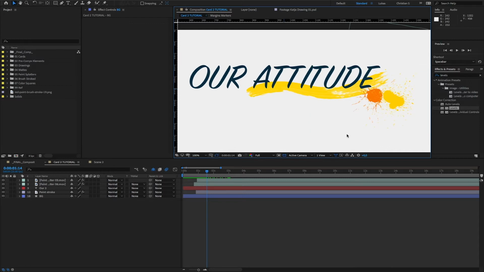For the most experienced After Effects users, you will probably notice that I have some shy layers here, some hidden layers. And that is because this is a client's project and I cannot show you the whole design. So I just hid the layers that we will not be using.